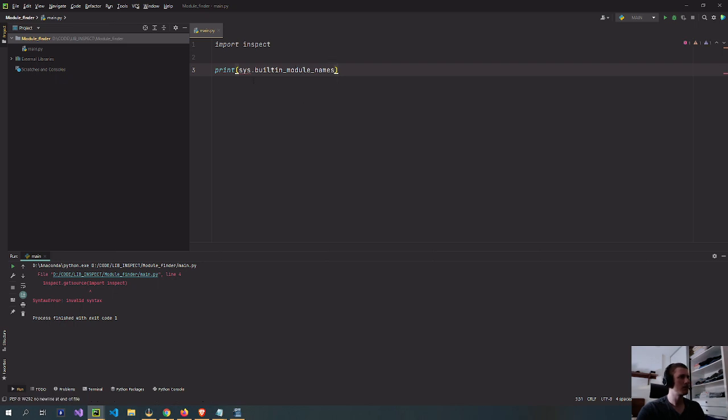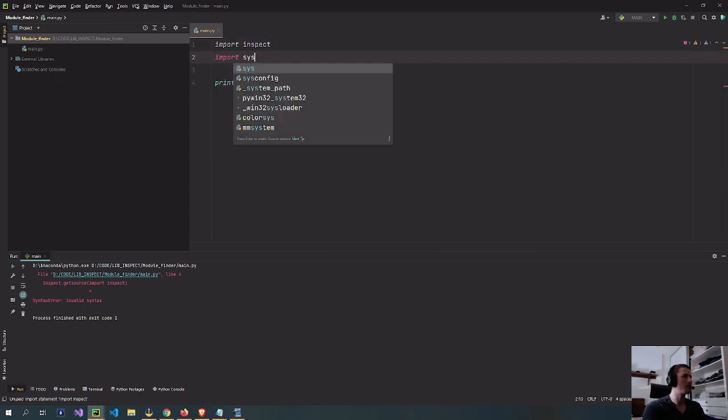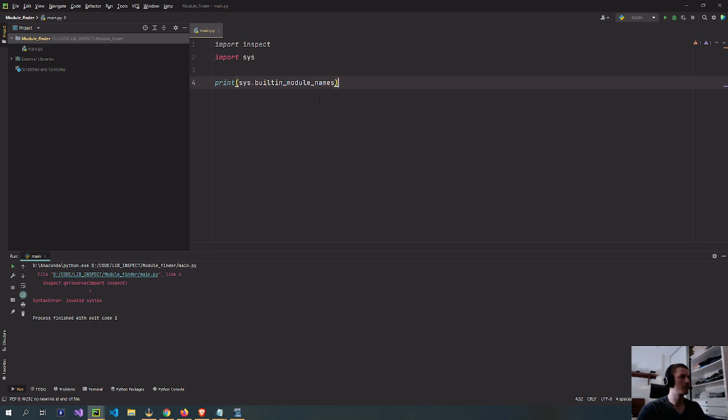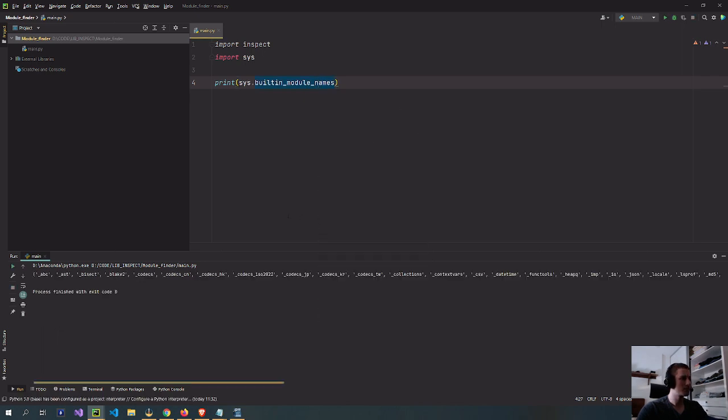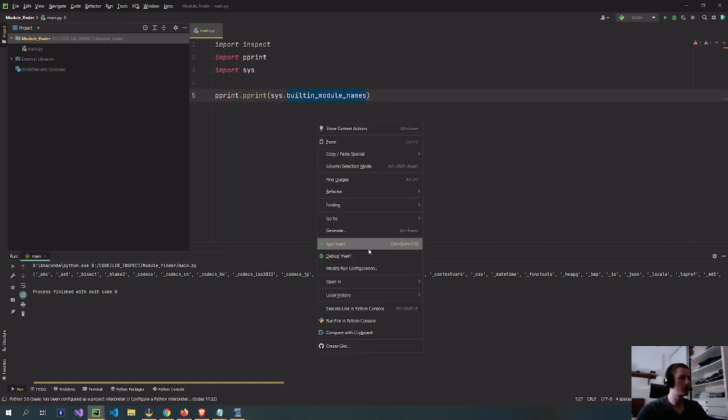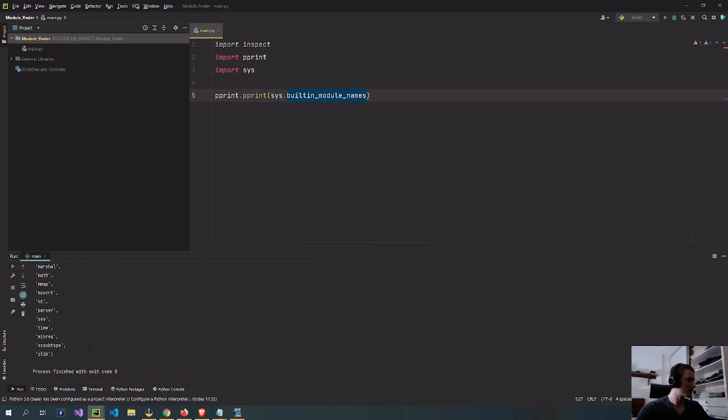I have to import sys here, I guess. Also, it does print something. I'm going to use pprint as well, so it's easier to read. It's a list of all the built-in modules.